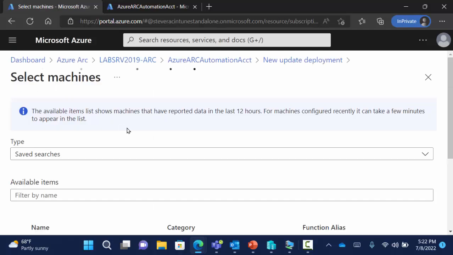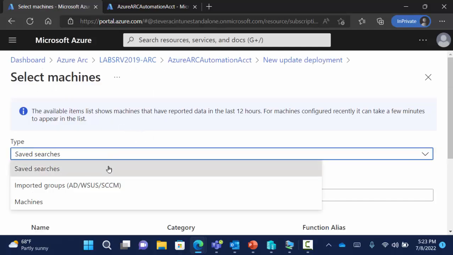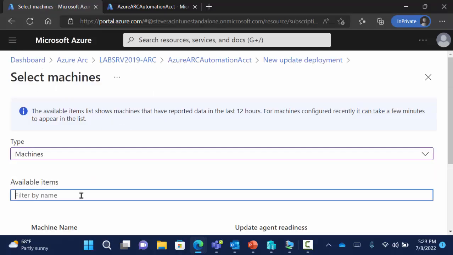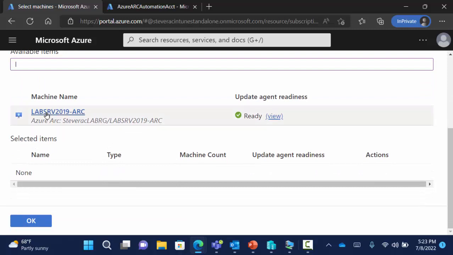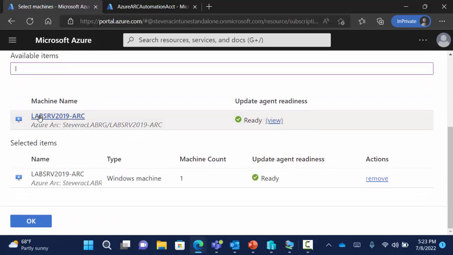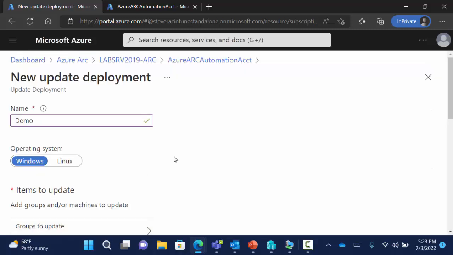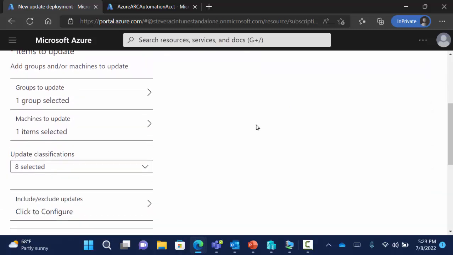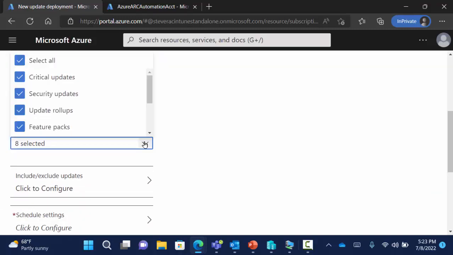Oops, I must not have configured it. Must not have saved it. Let's see, machines, and then L. So let's see, here's this machine. Okay, there we go. So now I added it. Okay, so it's added. And so I now can choose my update classifications.